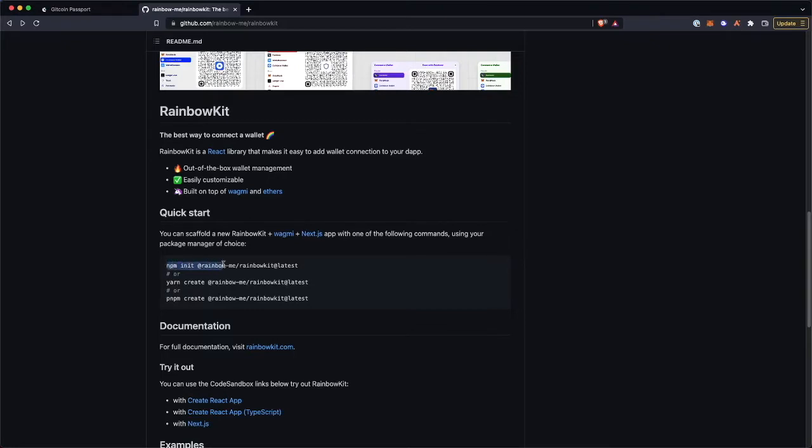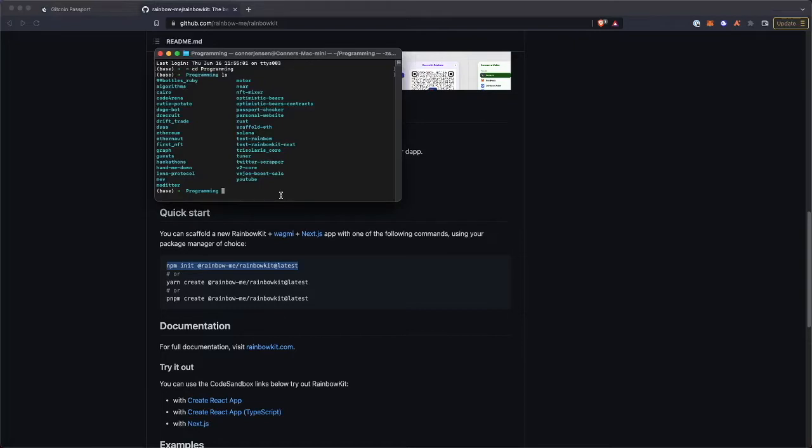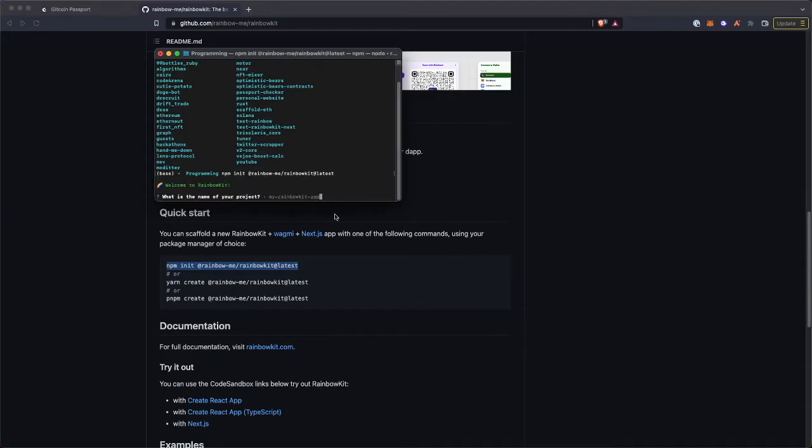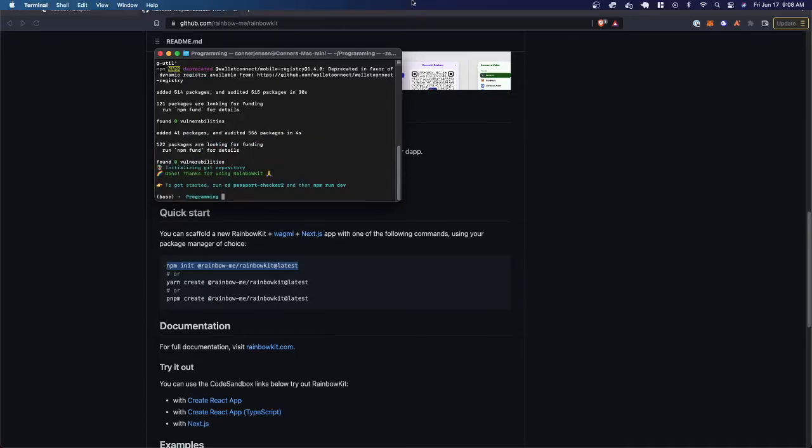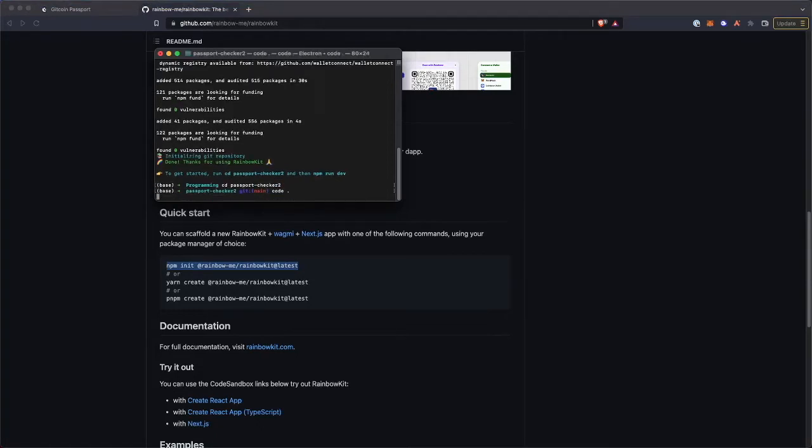I'm going to use npm, so we can just copy this right here and then go into a terminal and cd into whatever directory you want to cd into, and then just run this command and it will create a new Rainbow Kit app. So we can select the name. I'm going to call it Passport Checker 2, and then it will install all the dependencies. Okay, once it's done installing the dependencies, we can just cd into that new directory that it created and then open it in your favorite code editor.